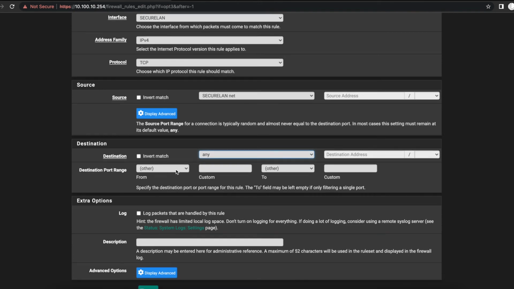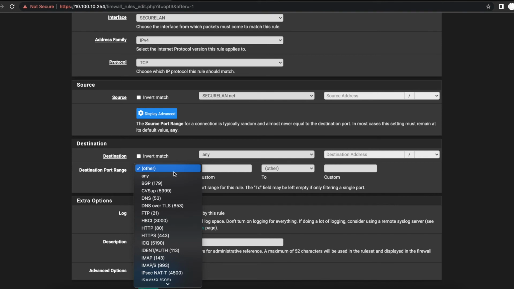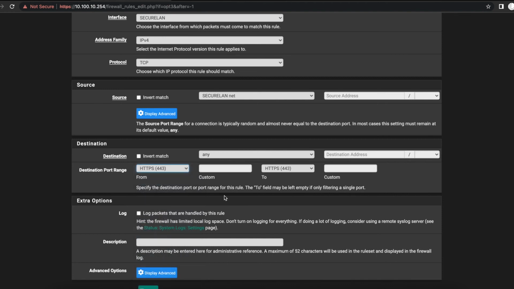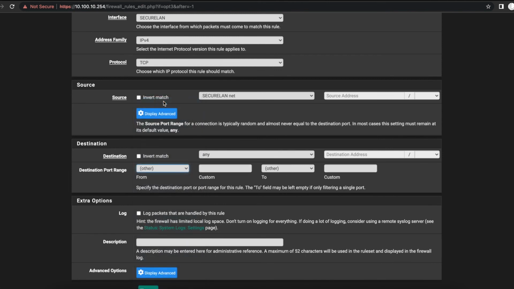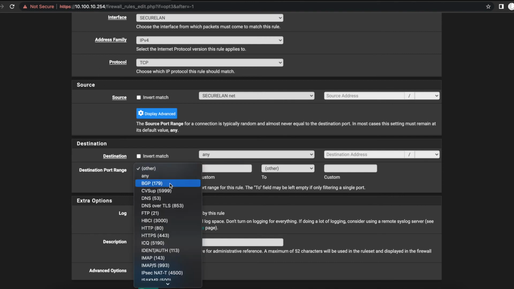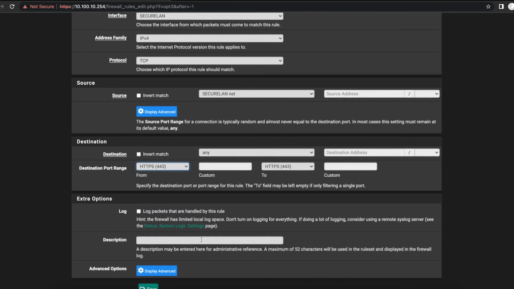The next thing we have to select is the destination port range. Since we're doing this just for HTTPS over port 443, we're going to select HTTPS. If you were doing this for port 80, you would put that there to match your needs. If you're doing this for a custom port, let's say you want your users to access an FTP server running over a weird port, for example port 2005, you use other and specify that port where it says custom. We're just going to leave it at HTTPS.